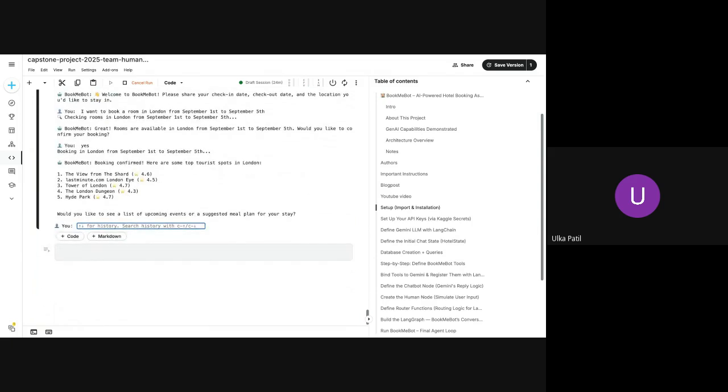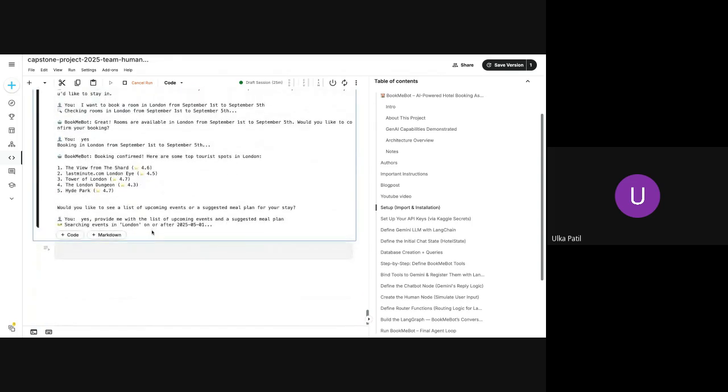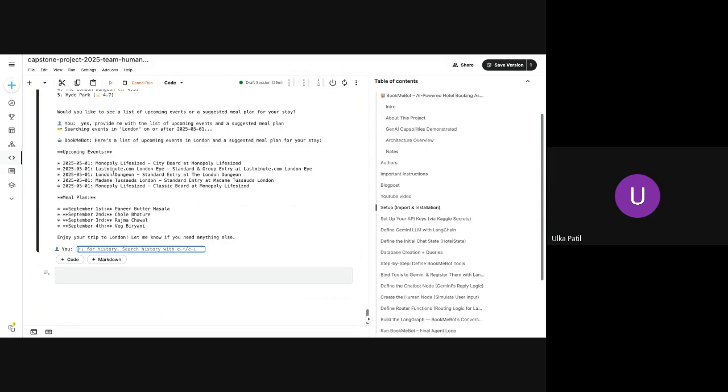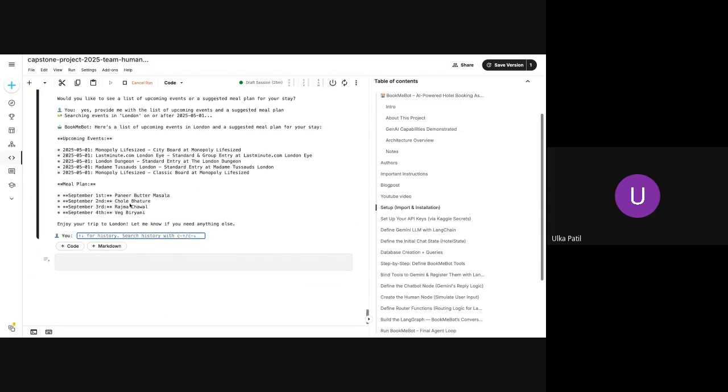And it says confirmed. They provided me with top 5 tourist places in London. It is asking me if I would like to see a list of upcoming events. I can say yes. Yes, provide me with the list of upcoming events and a suggested meal plan. If it's already available, I would really be interested in it. Awesome. So it created a list of upcoming events, and also it created a meal plan for me.